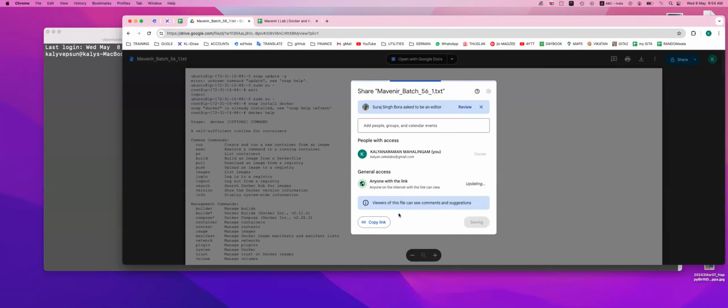Login username is Ubuntu. Okay, let me first finish this. Even I'm using MobaXterm, it just logs out after some time.